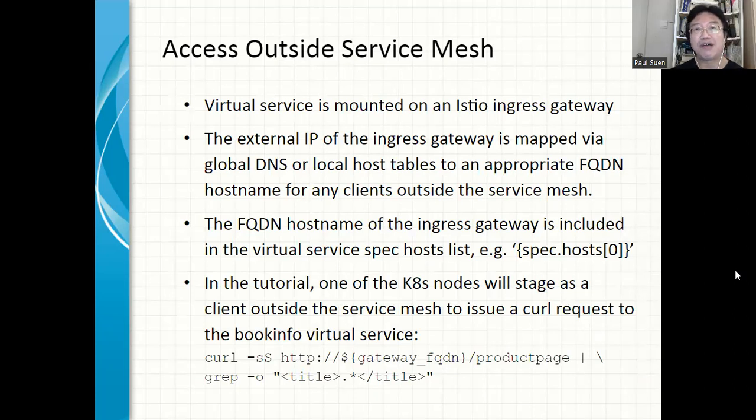So we start with our study of access outside the service mesh. The main idea is that the virtual service is mounted on an Istio ingress gateway. So to begin with, the external IP of the ingress gateway is to be mapped to an appropriate FQDN hostname through DNS or local host tables for any clients outside the service mesh. And then this FQDN hostname will be included in the virtual service spec host list.